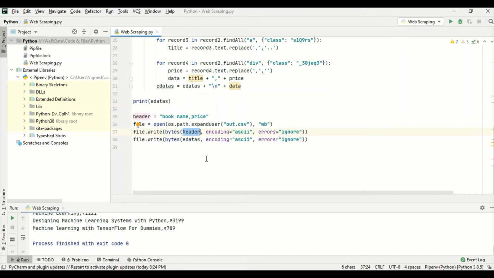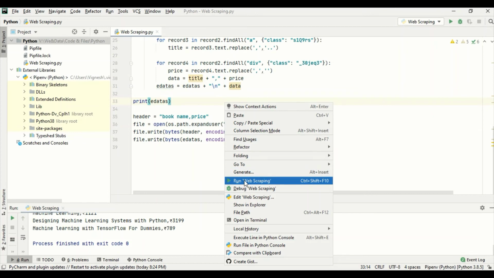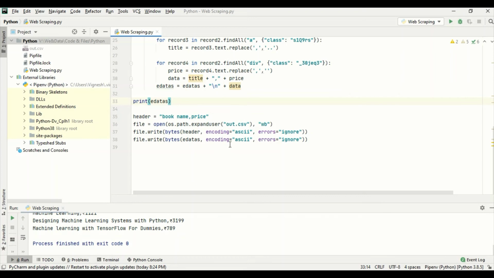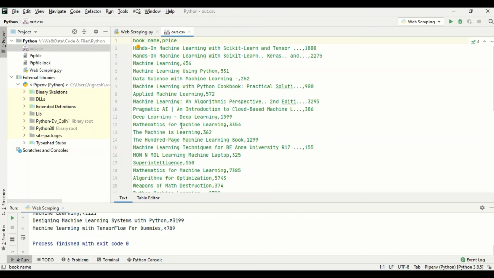As you can see, there is no file created. After running this whole code, the out.csv file will be created here. Let's see now. I'm going to run it. See, out.csv is created. I'll double click it. This is out.csv. Book name, comma, price, hands-on machine learning with scikit-learn and TensorFlow, comma, 1800, and so on. The book price and the values are here.